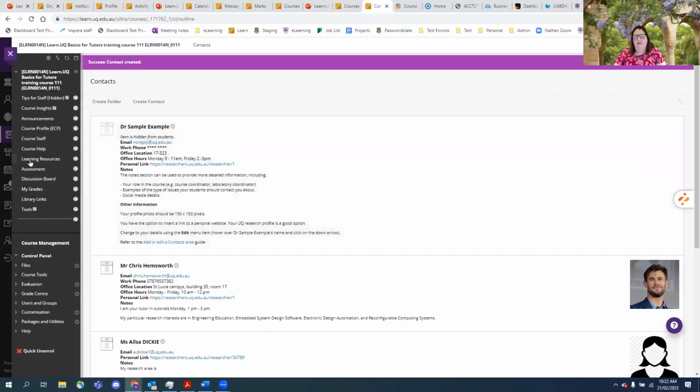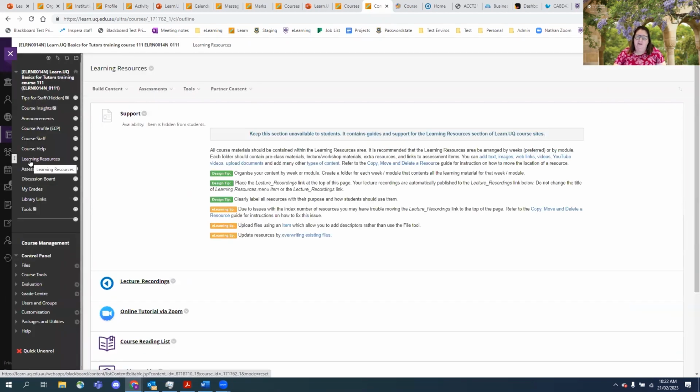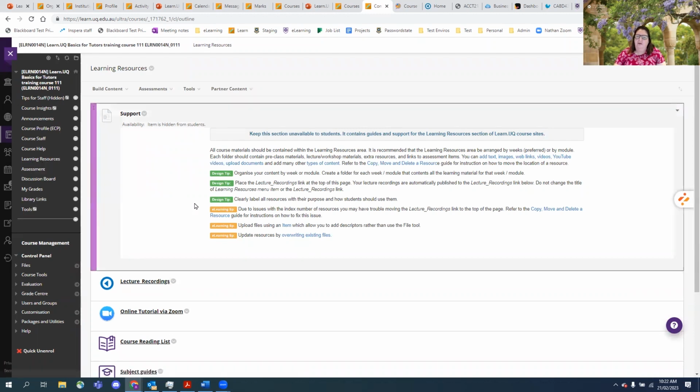So the next thing down is learning resources. This is where all the content of the course will be. At the top, again, you may have this sort of icon. It's hidden from students. It's to help staff set up this area, so tips and tricks. What I'm going to do is put it at the bottom, out of the way.